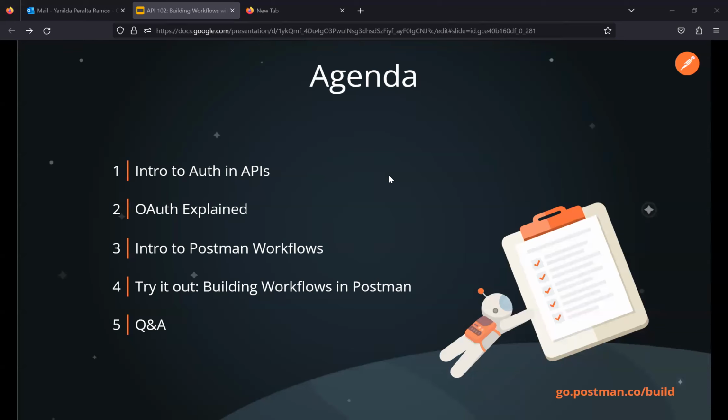So today we're going to learn how to build an automated API workflow in Postman. You're going to learn about auth and APIs. You're going to learn about OAuth explained. You're going to learn about the Postman Cloud flows, and you are also going to try it out. And at the end, we're going to have the Q&A session.